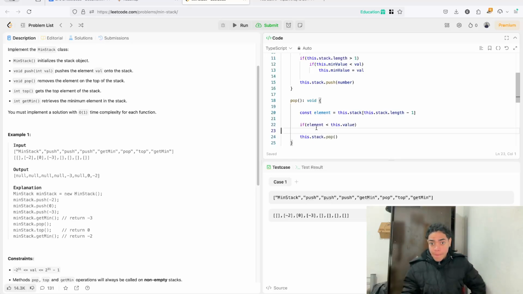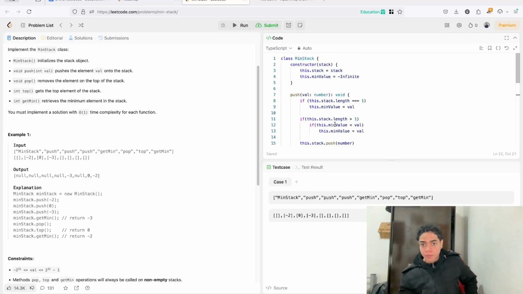Interesting. Why is that? Because here we want to update with the previous value. Because if this element is greater than this value, it doesn't matter. All right, we don't need to update this. However, if this element is less than the value, we need to find a way to keep track of that and also update that. Okay, how can we do that?